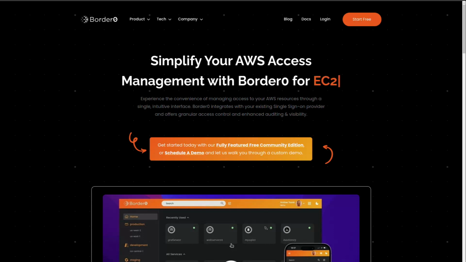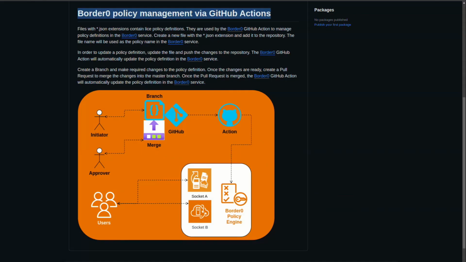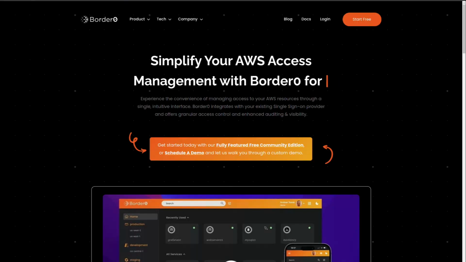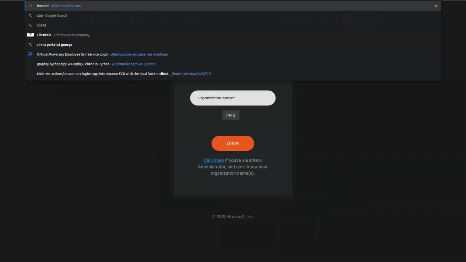Today, we are going to look at Border0 policies controlled by a Git repository and GitHub Actions. To set the stage for our demo, let's look at our diagram. In this example, the company is kicking off a new project. We have a new contractor joining the engineering team that will need to be onboarded. Part of this onboarding process is making sure the contractor will have access to all the required infrastructure resources.